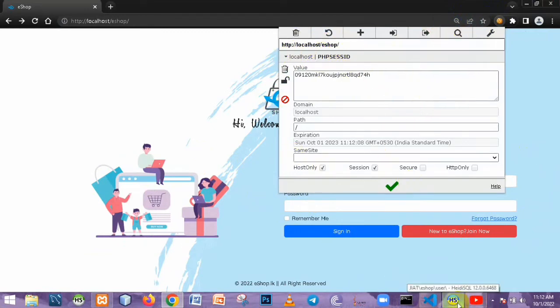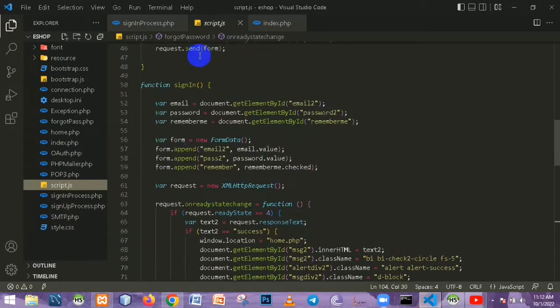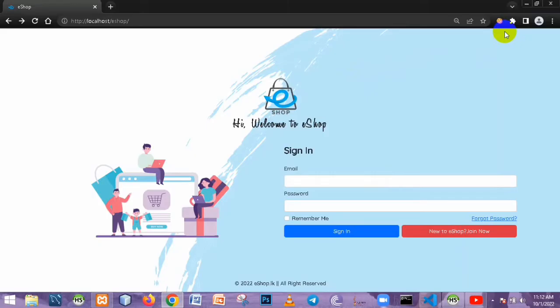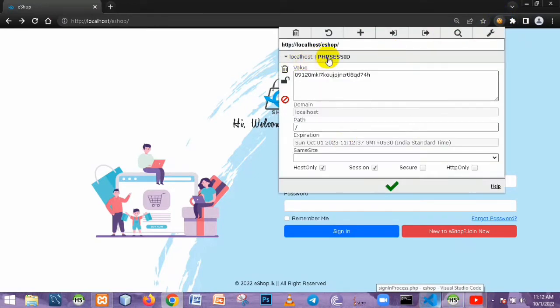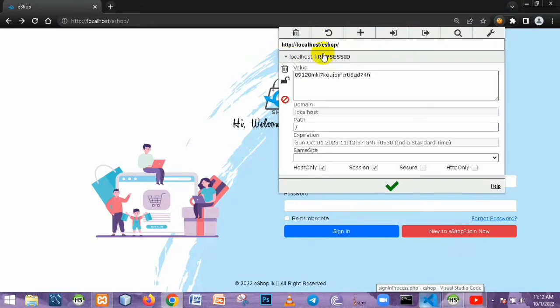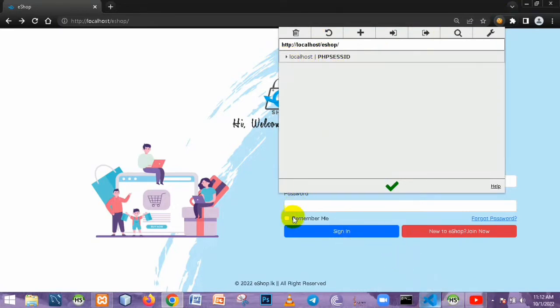There is only a session value. We have this session value because we set this function. I will show you this session start function. If we set this function, we can have this session value. You can see PHPSESSID. This is created when we set the session start function. We can always have this. But if you don't set some cookies, or you don't tick there, you can't have cookies.